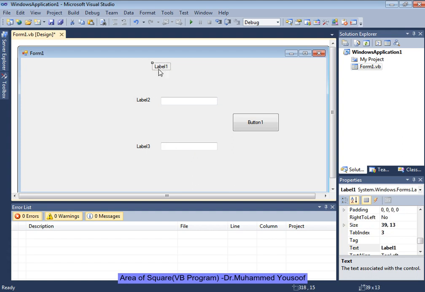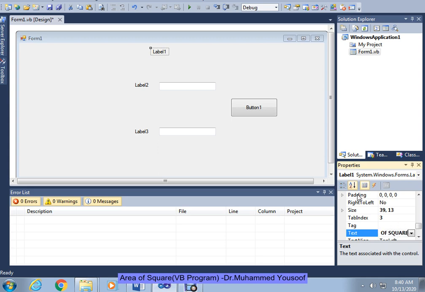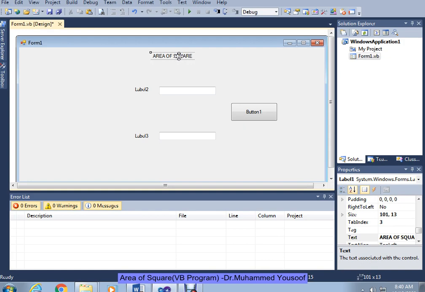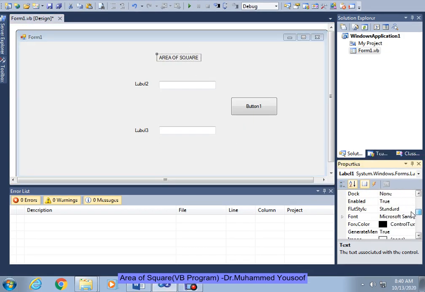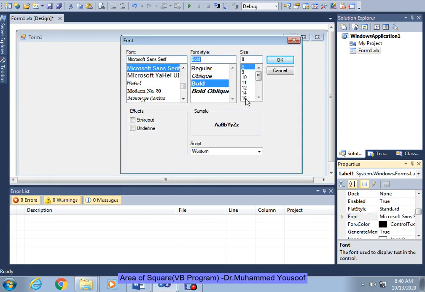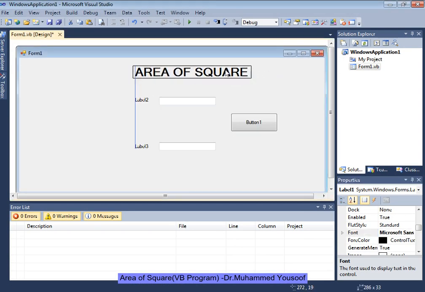Now in the label 1, I am writing it here in the top. Enter. This is for what? Area of square. Let me put it down as area of square. So you see, this has changed as area of square. Now I am not very happy with the font. I go to the font. See, I make it bold. I can increase my size of this one to 22, for example. Now you see, it has become area of square.